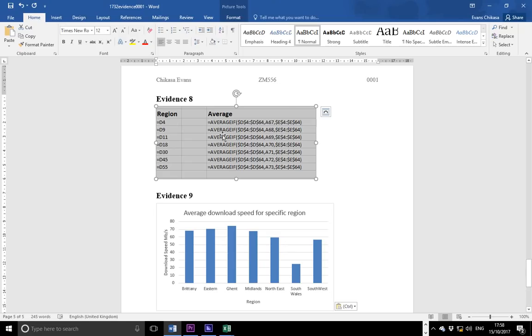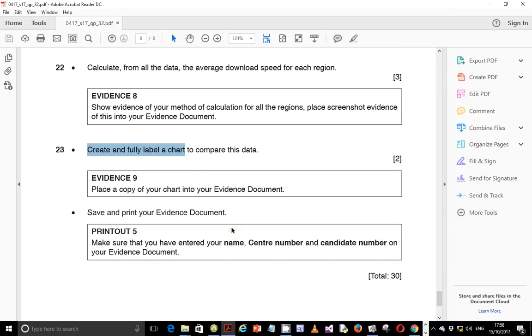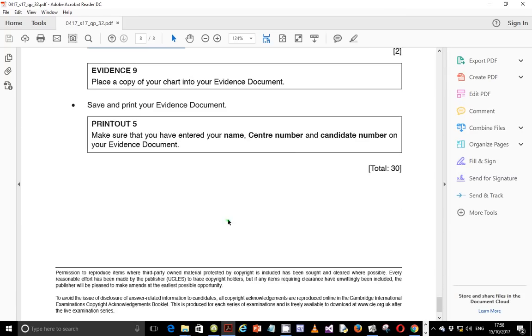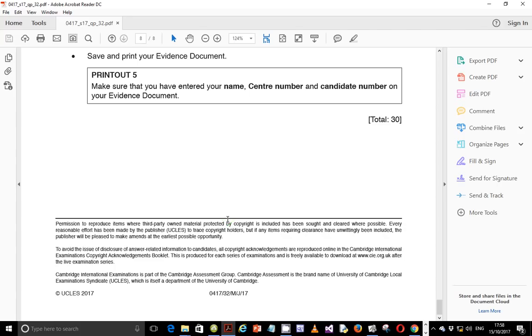So you might find in the marking scheme, I'm not sure, that some of the ranges of the cells, especially the mid ones here, may be different, but these ones which are absolute references will be the same, and these ones which are relative references will be a bit different, but the arrangement is the same, and you're going to score the marks that you deserve there. Okay, so I think we are almost done, if not done. Save and print your evidence document. This is the last part of this paper.